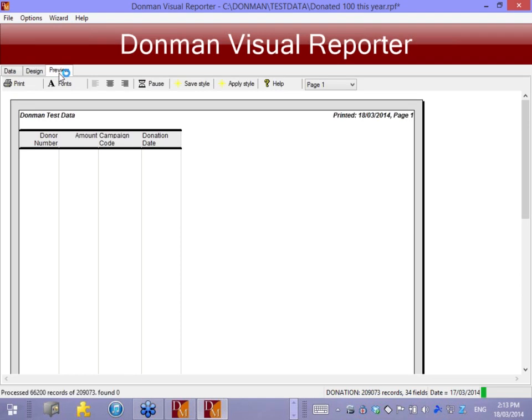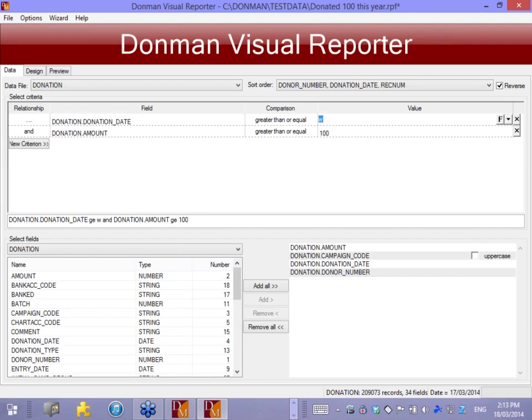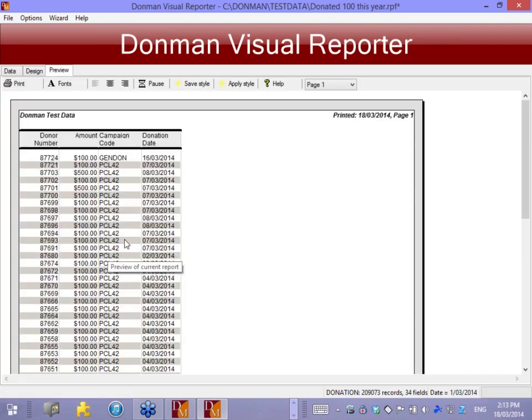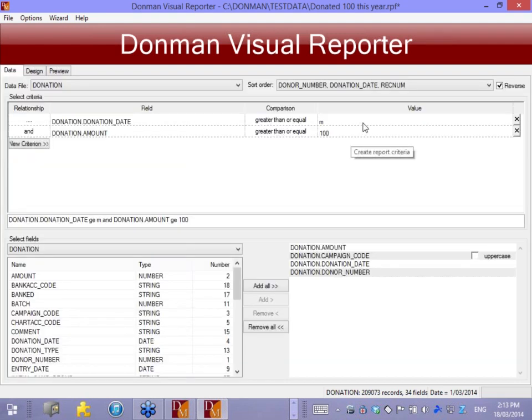So if I clicked on Preview now, maybe there are none this week. Let's do month. And there we are, this month. So there are the $100 donations this month. Now the advantages of using M and F is that that report will be good whenever you run it. So if I run this in 3 months' time, I'll be getting this month's donations.